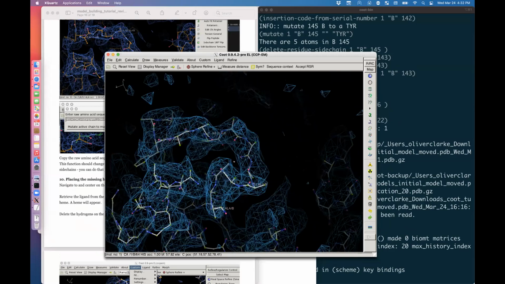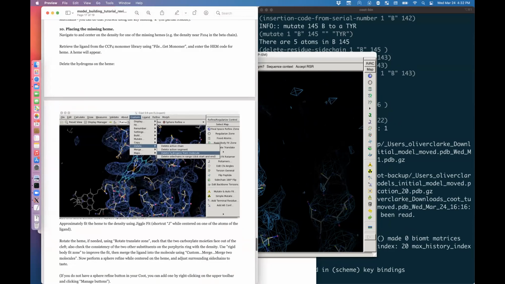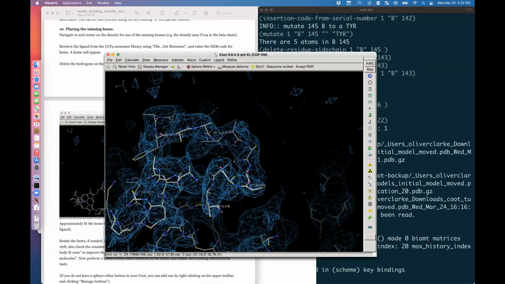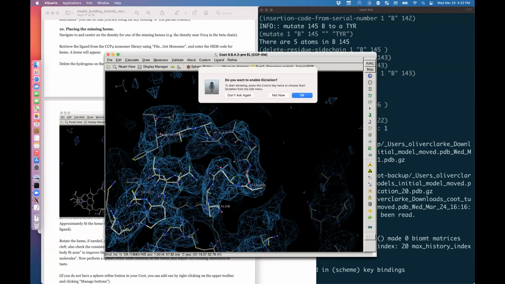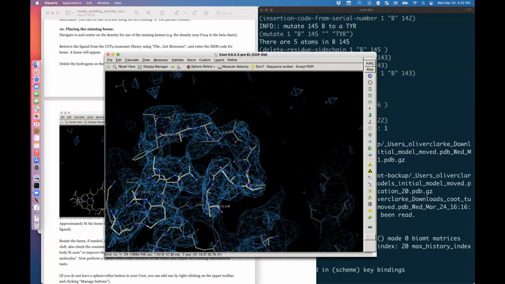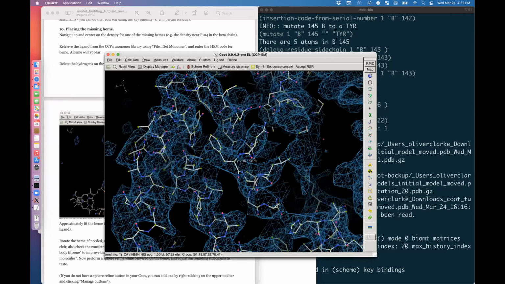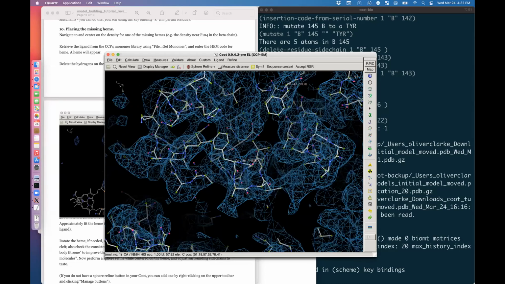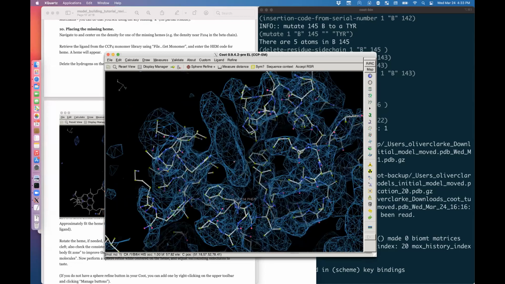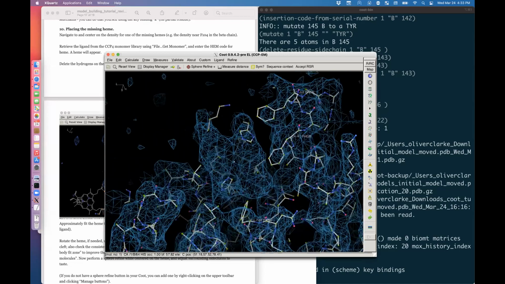Okay, so last bit here, let's go and place the missing heme. So we're going to navigate to a residue that we know is near the heme. So let's go to B104. Phenylalanine. And we can see this is near the heme. So let's go to the middle of what ought to be the heme density.